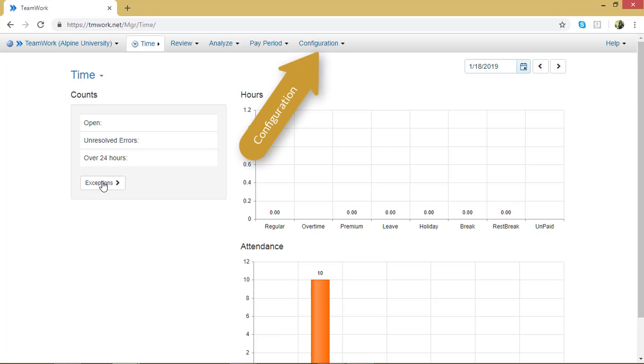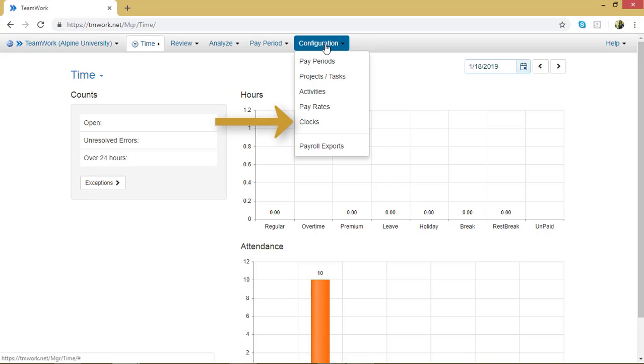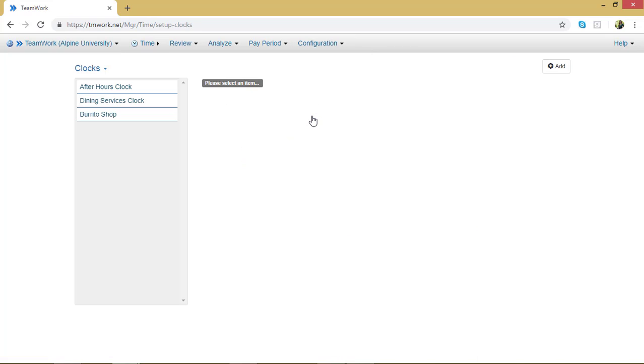Go to your new top menu bar and choose Configuration. From the drop-down menu, select Clocks. You should arrive at a list of your current time clocks. To add a new one, click Add in the upper right-hand corner.